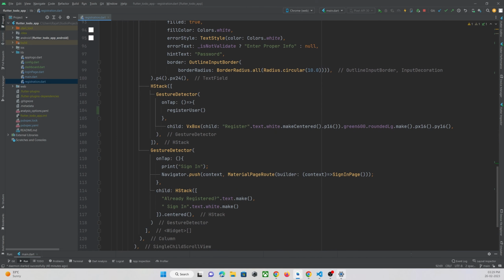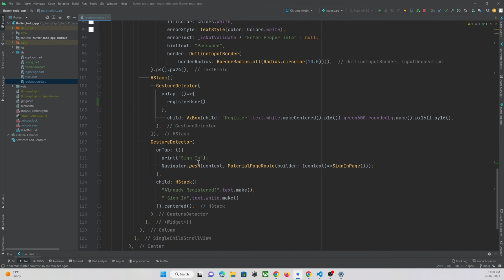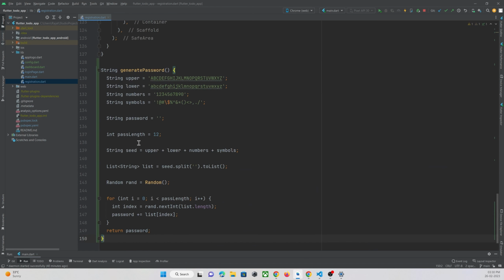For that, in my shorts video I have created a function that generates a random password for me. This is the function that I am going to make use of, so we just copy this function and paste it into my code. This function generates a random password by making use of these strings. Here I have defined four types of string: uppercase, lowercase, number and symbol, and a limit on the password length, which is 12. You can set it to 12, 20, 10 or anything.